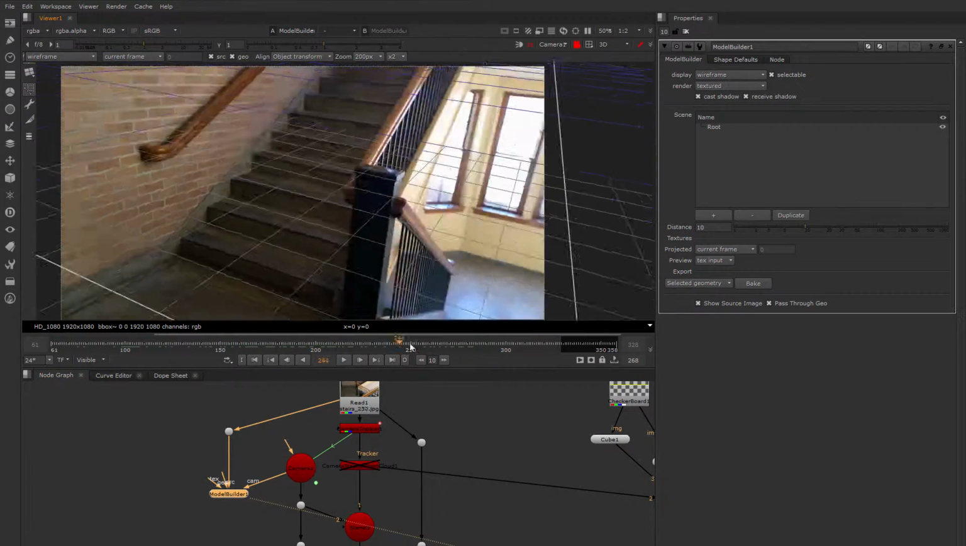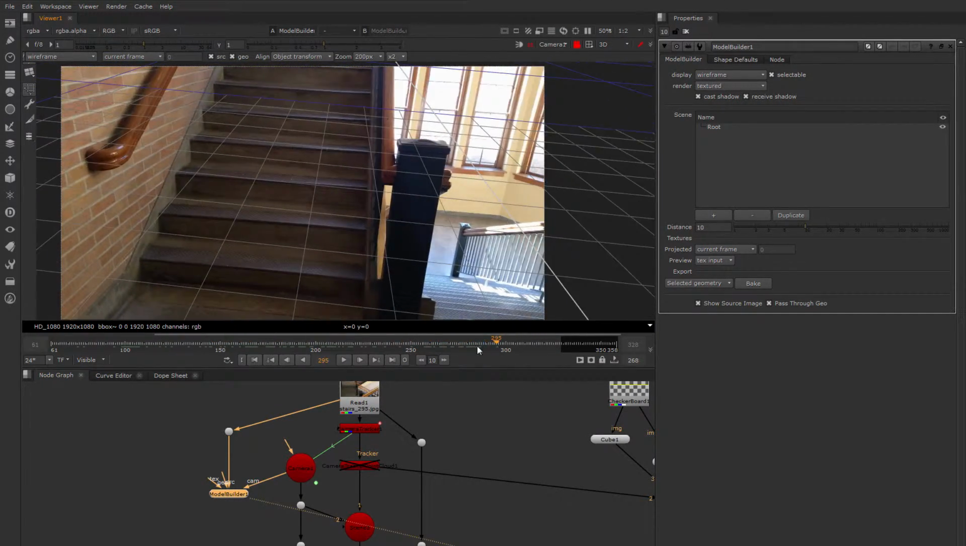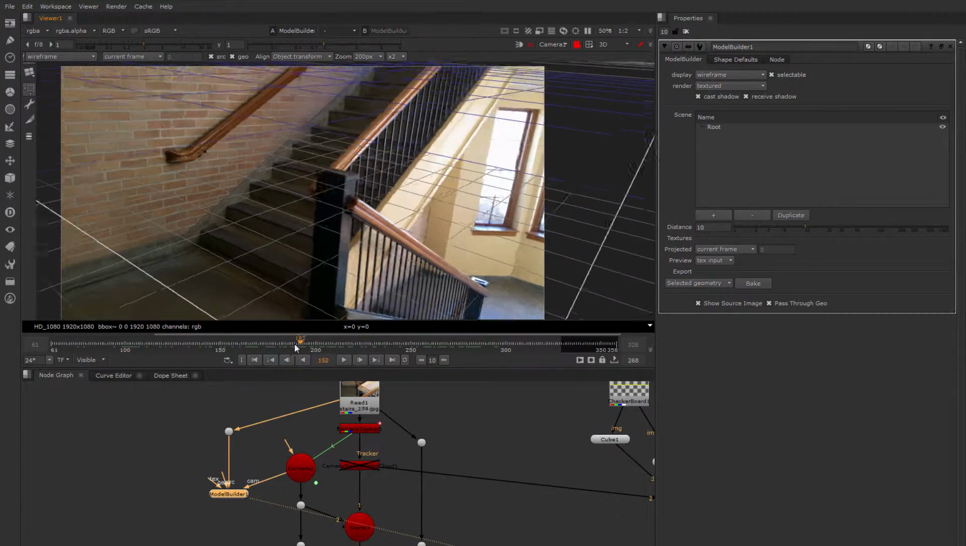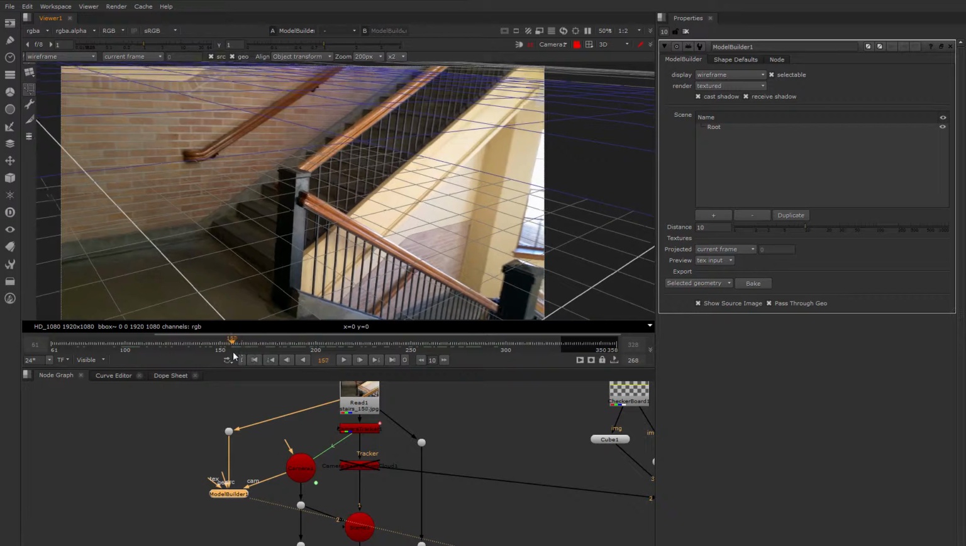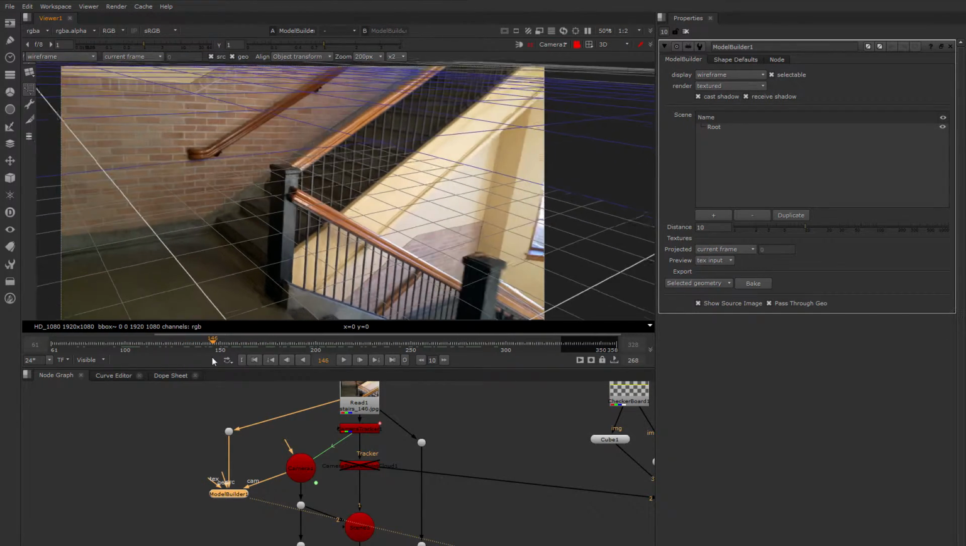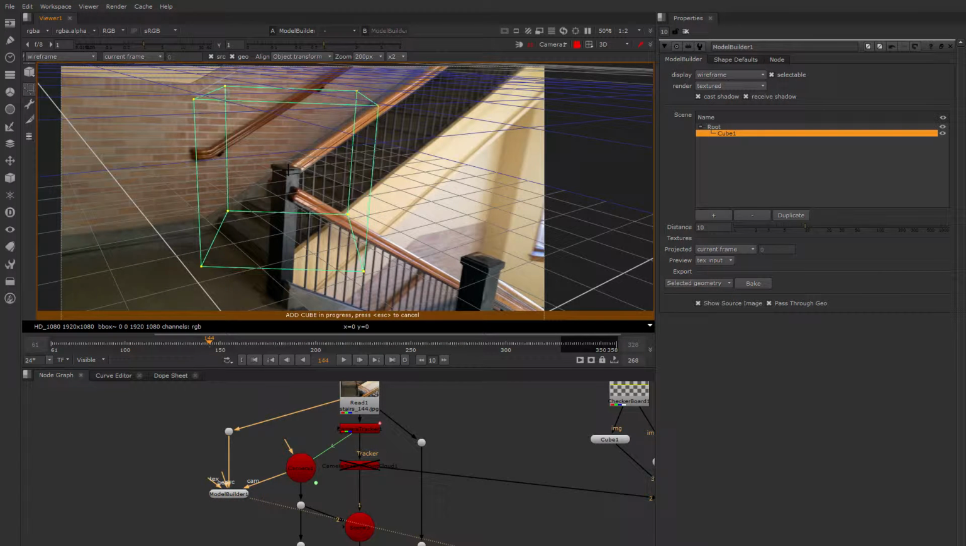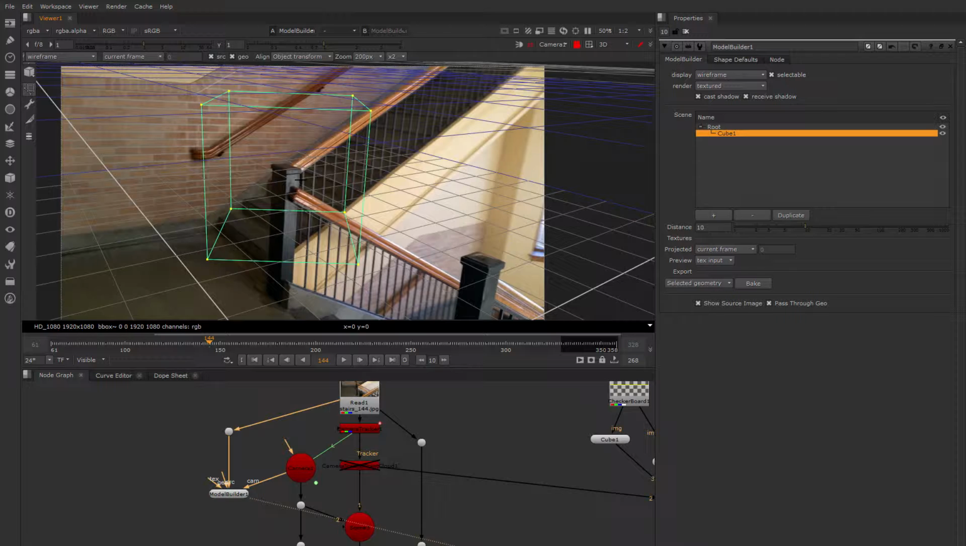So let's start with a simple example. We are going to create a cube for this pillar here. So I'll move to a frame where I can see it pretty well. And I'm going to create a cube and just drag it out right here in the viewport. And you'll see when it first drops into the scene, it just drops right in the middle of the scene. It doesn't really know where it needs to be in 3D space. And since we're in align mode, we can start aligning it to that.